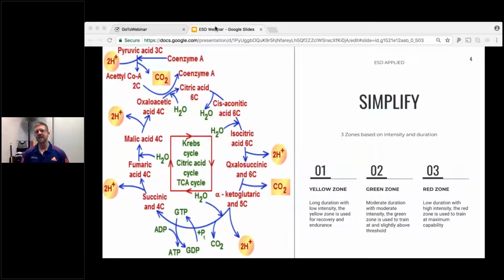And at the end of the day, the only key takeaway that we need to know is it's based on intensity and duration. Yellow zone is a long duration, low intensity. We typically use that for recovery and endurance. Green zone is moderate duration with moderate intensity. We use that to train at or slightly above threshold. And then red zone is low duration with a high maximal intensity, and that's used to train at maximum capability. That's all we need to take away from there.